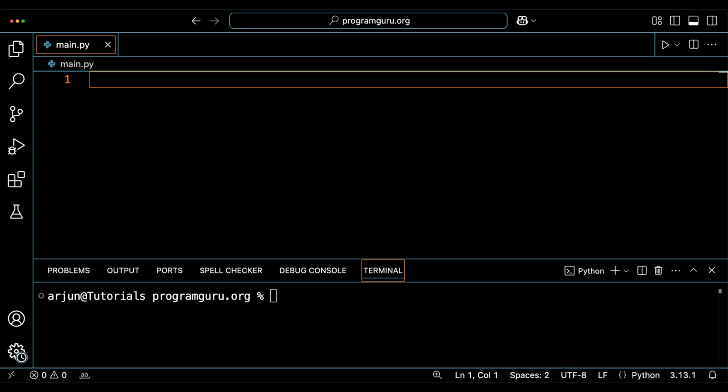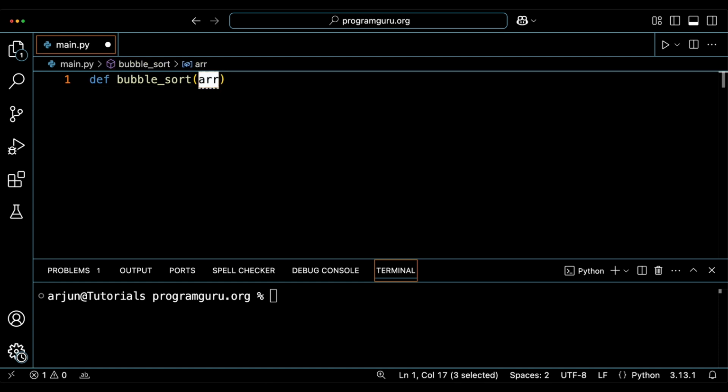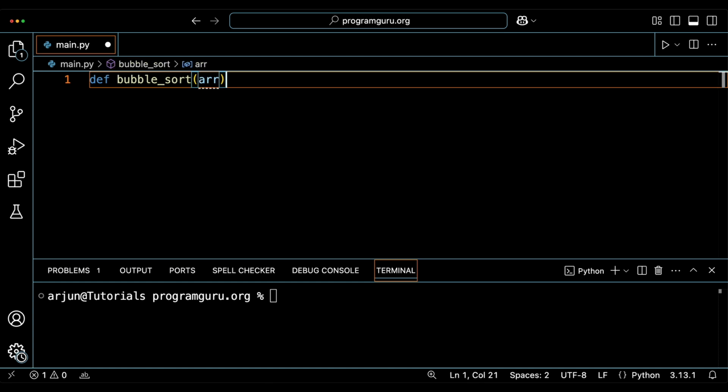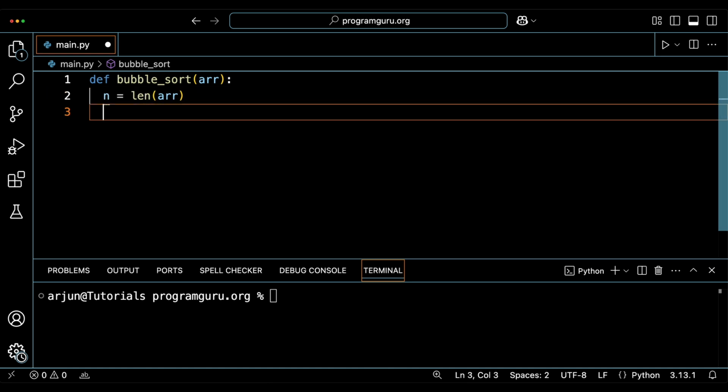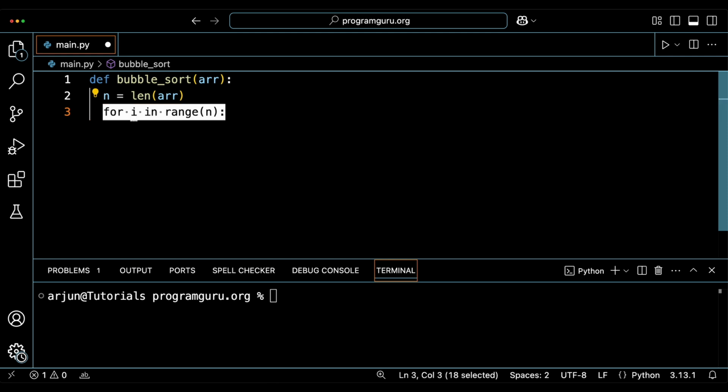Alright, now let's write the bubble sort function in Python, step by step. We start by defining a function called bubble_sort, and it takes one parameter, the array we want to sort. Next, we store the length of the array in a variable called n. This tells us how many elements are in the list. Now, we write the outer loop. This loop will make n passes through the array to ensure everything is sorted.